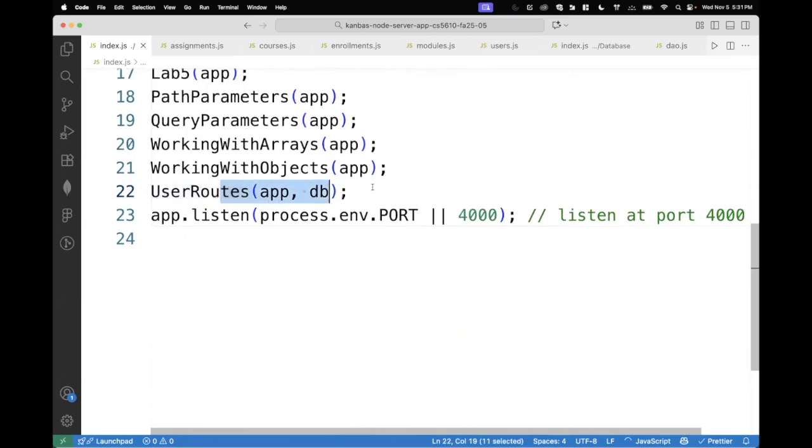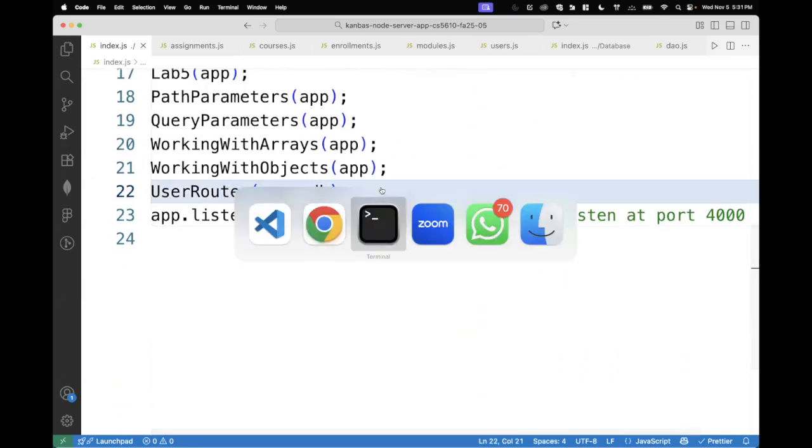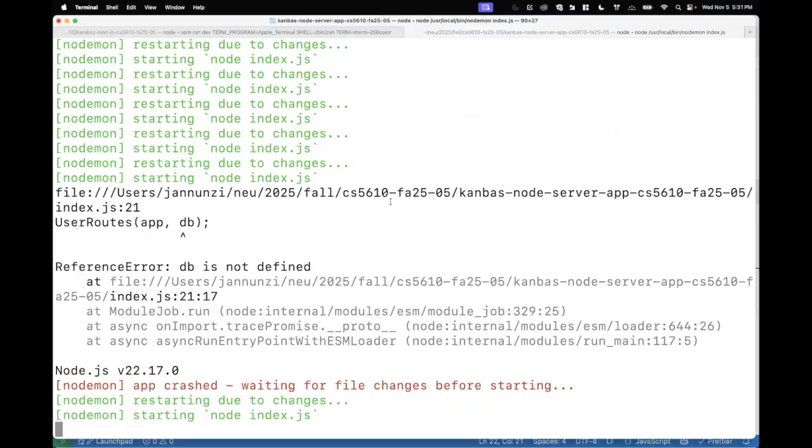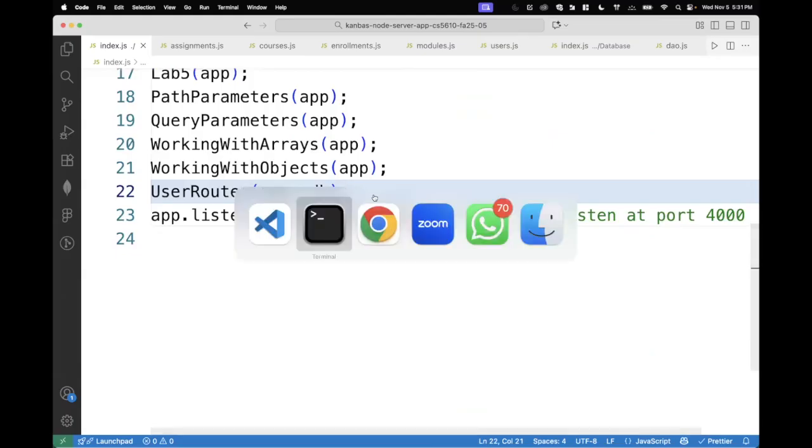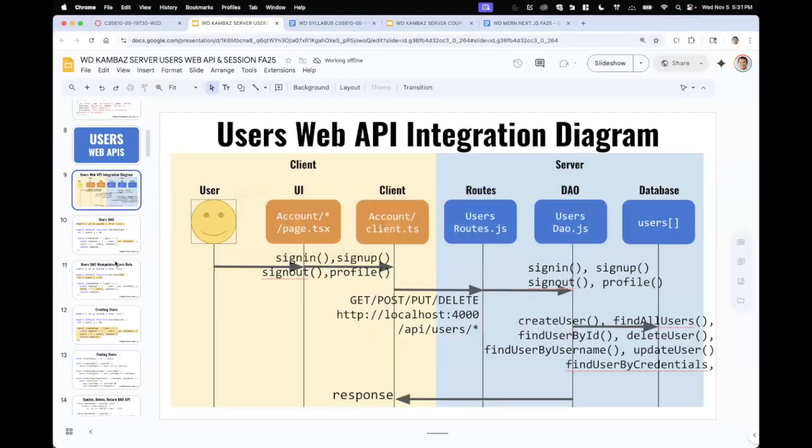And we're passing it down here. Perfect. Okay. And let's see, the server should have restarted. Okay, perfect. All right, so now the user routes has a reference to app and the database. Okay, so that concludes the setup of the client code.